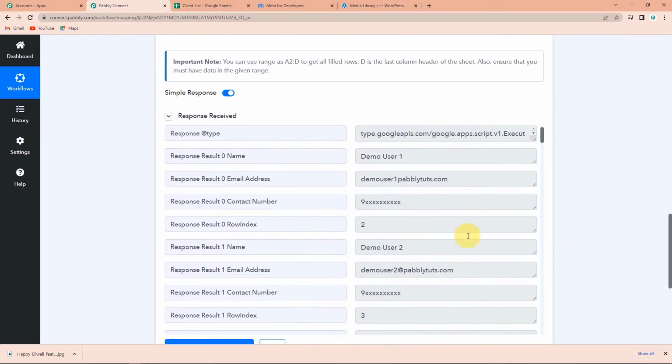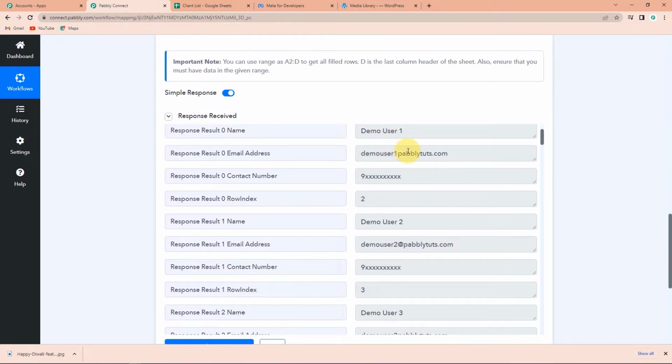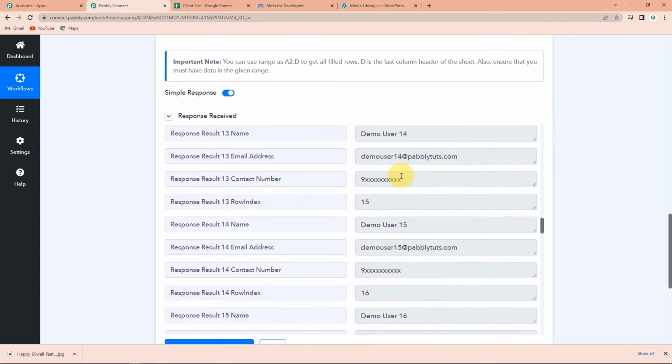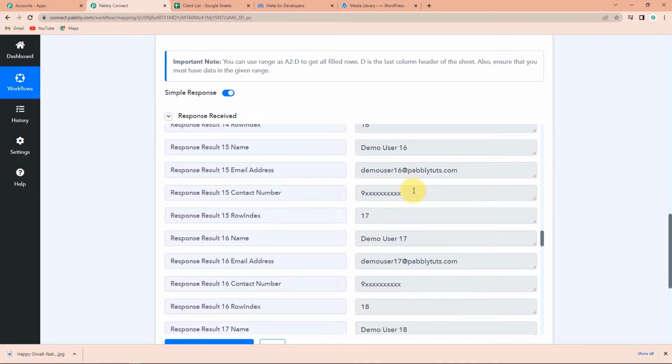Here you can see that we have received the response: demo user 1, then we have the email address and contact number, and similarly we have received it for all the 31 users. But the thing is, when I want to send WhatsApp messages, I want to check row wise, right?